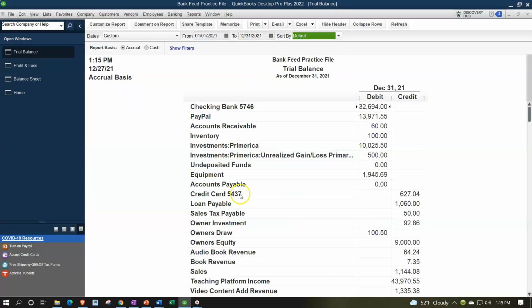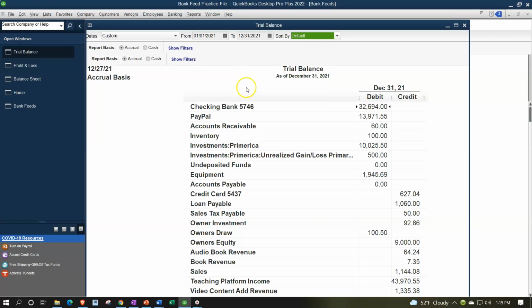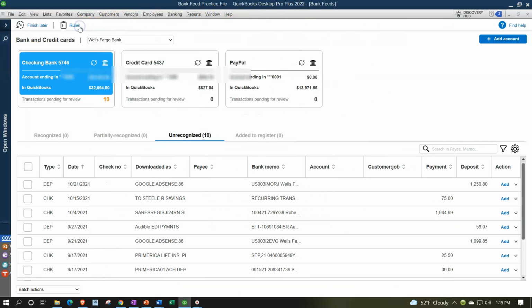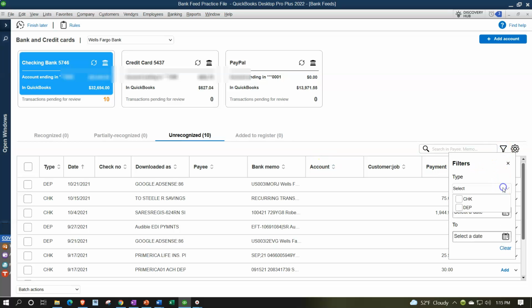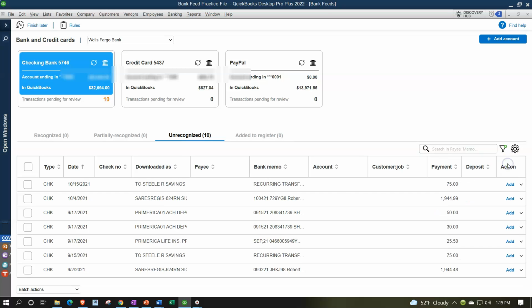Now we're going to go to the bank feed center by going to the banking drop-down, bank feeds, and then going to that bank feed center, maximizing it to the gray area. We're going to close the caret on the left-hand side. We're focusing in on the outflows in the checking account. So I'm going to hit the filter up top and just look at the outflows, which are the check type items. Closing the filter.